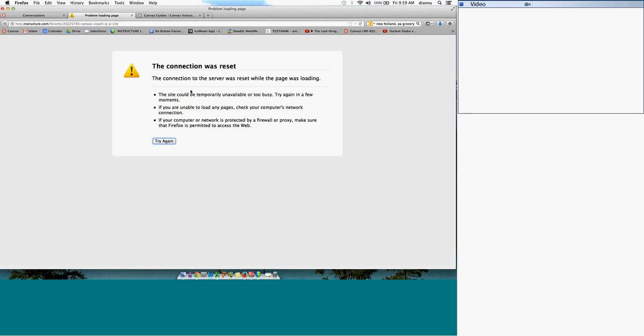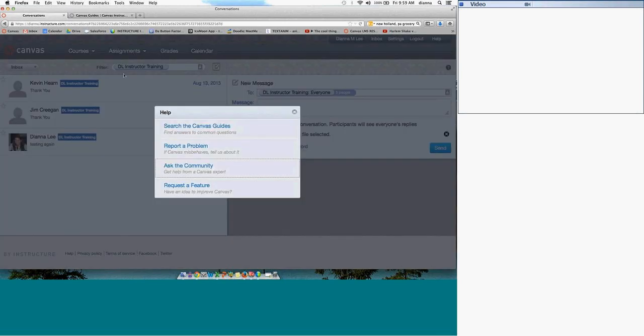You also have Ask the Community, which will bring you to the Community Center, and Request a Feature. This will allow you to ask other people in the community that are using Canvas how they use Canvas, workarounds, great things to do. There's conferencing, presentations you can watch, seminars. So there's a lot of great information.